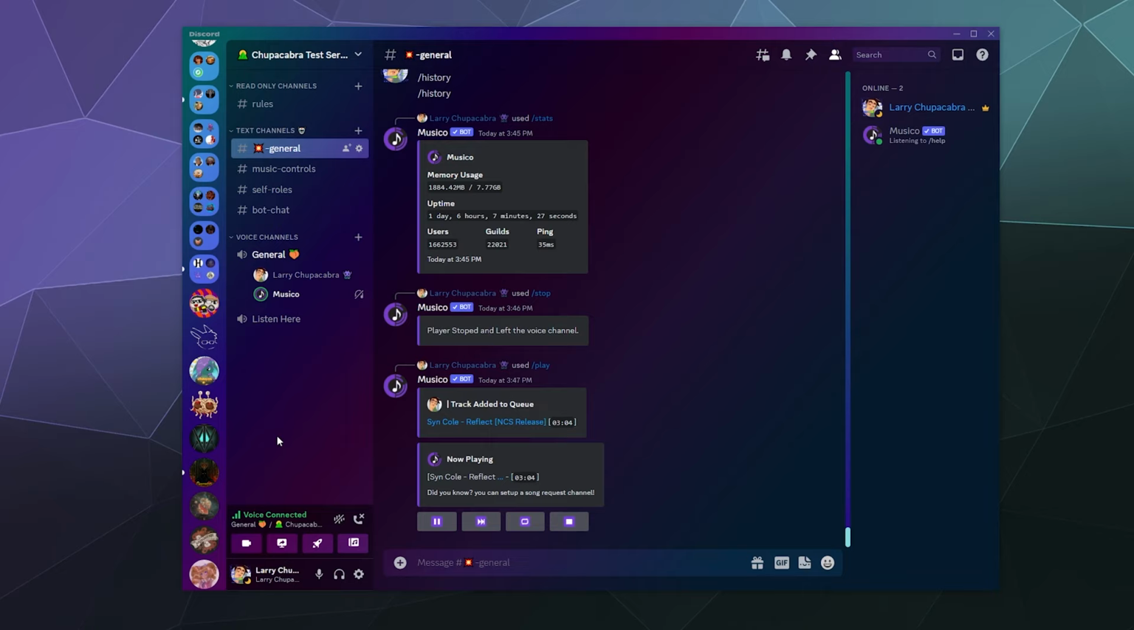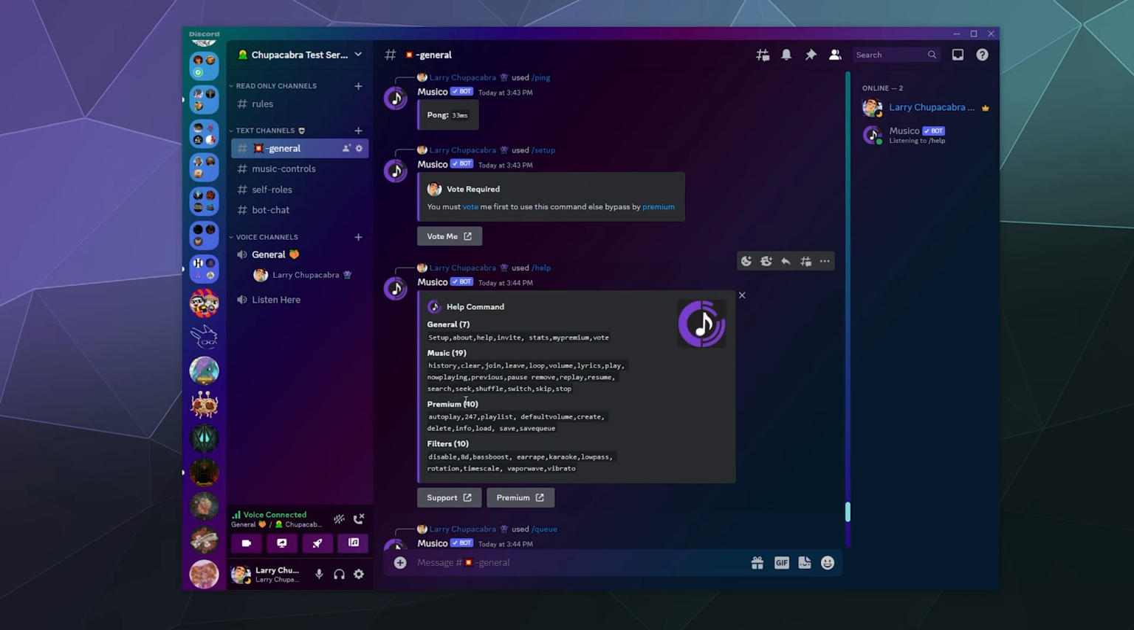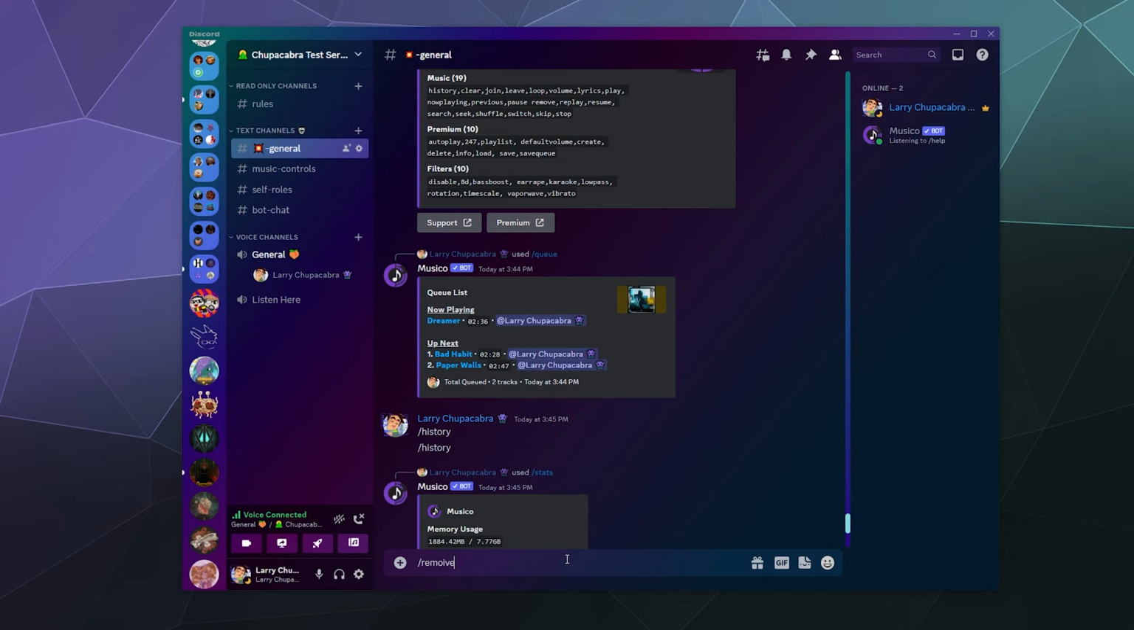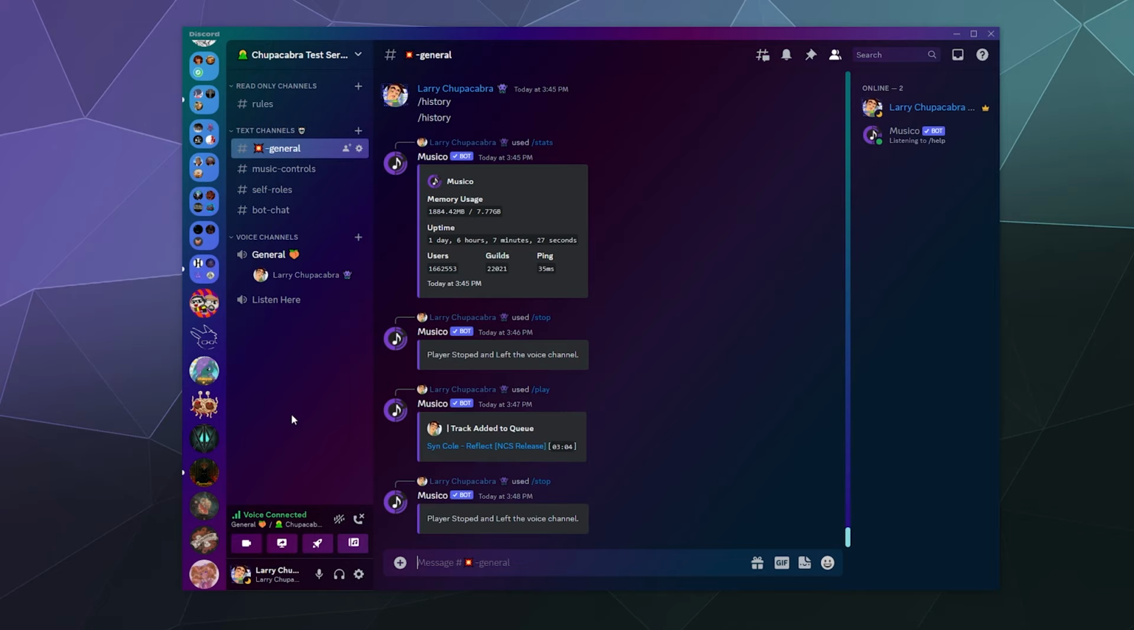So that's going to be it for Musico for the most part. We're just checking out its ability to play music and some of its other more interesting features, like being able to see the queue. And you can even use the queue to remove songs, so you can go queue and then you can remove. There it is. You can remove a song from the queue, or you can remove a number from the list as well. So that makes it nice to be able to remove songs from the queue. So you have full controls over that, which is very nice.